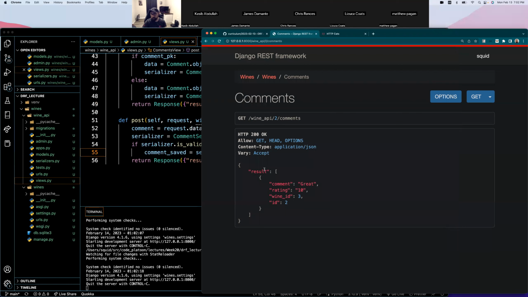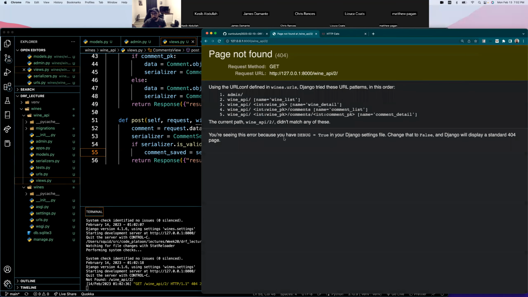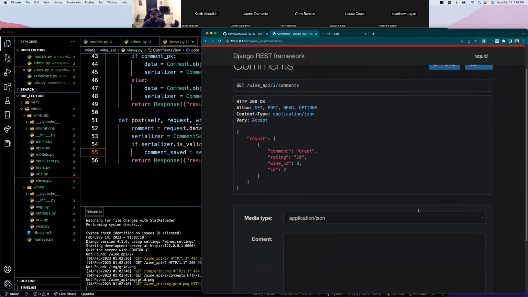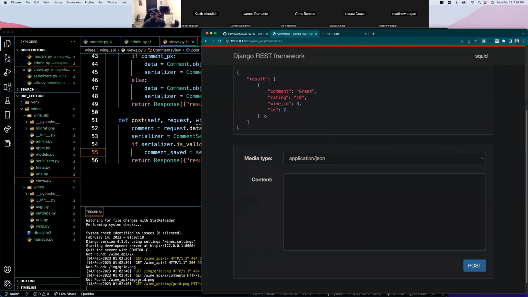This is wine number 2. Remember, which one is wine number 2? Those trailing slashes get you every time. This is the Boone's Farm. Let's make a comment for Boone's Farm by going to comments and posting a comment. So our comments are going to need all of these things. We're going to have to give it an ID because it's not smart enough to figure that out on its own just yet. The comment is comment from DRF.